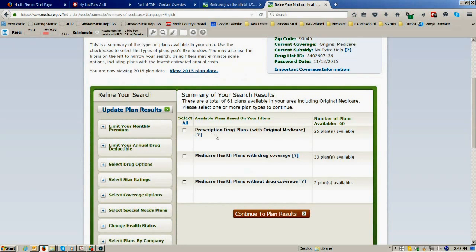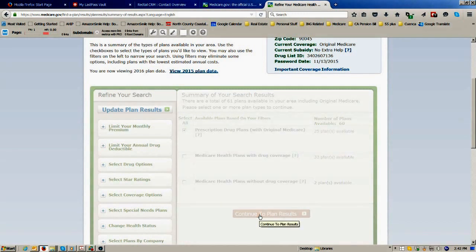So at this zip code, there are 25 plans available. And right now we're just looking at prescription drug plans. So we're going to select this one, and we're going to continue to the plan results. And again, it takes a little while. It's the Medicare.gov website. There's nothing that I can do about that. So we just sit here and wait patiently while it spins and does its thing and tries to find the least expensive drug plan based on the drugs that we've entered.